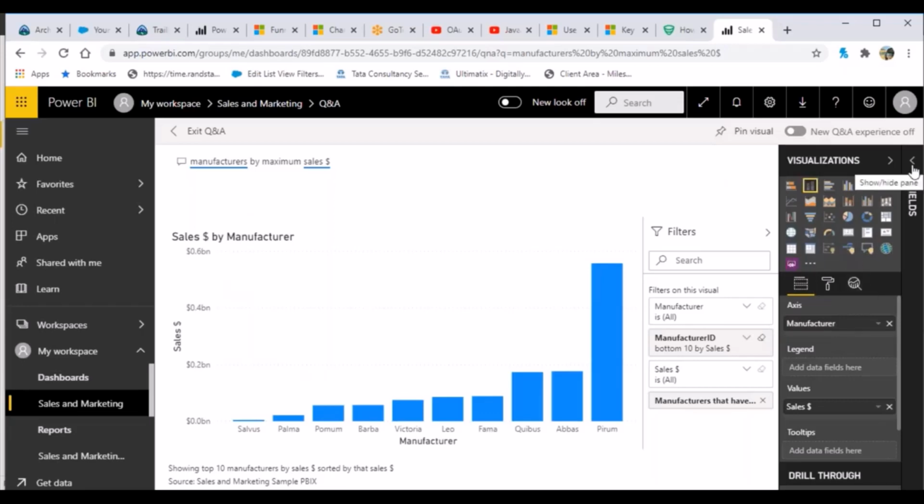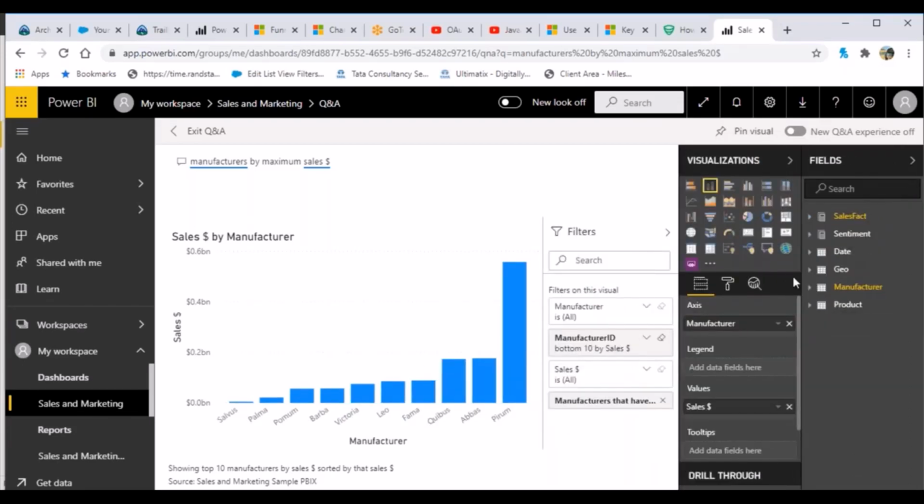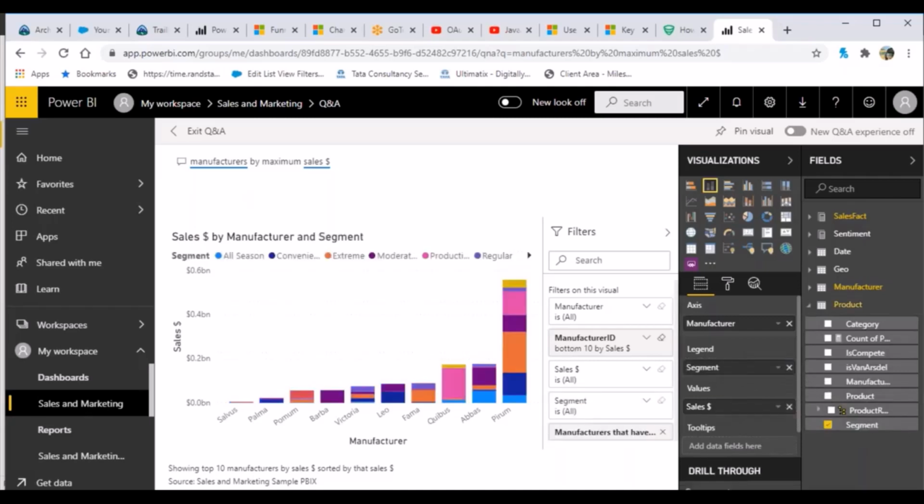And if you want to add more fields now, you want to add something else to the legend, then you can just go and add it to the legend as well. So now let's say I want to add the segment to the legend. Okay. Then you can build upon whatever results you have got from these Q&A questions, whatever graphs and reports were built as a result of these Q&A questions.